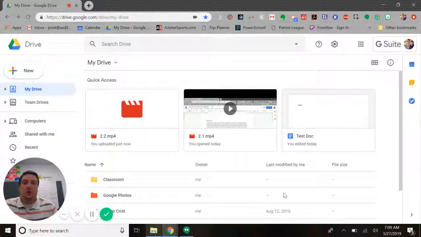I want to show you a quick way to organize and access your folders, especially if you're like me and you have a lot of organization with folders. You might have 20 or 30 or 50 folders, and you want to be able to quickly access them.